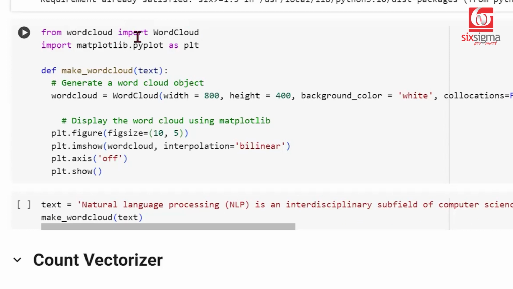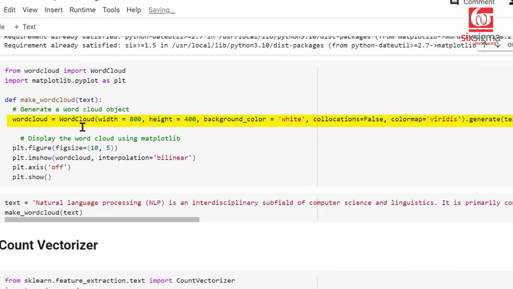From wordcloud, we are importing the WordCloud class, and we're also calling matplotlib because we'd want to create some kind of visualization. We're defining a function called make_word_cloud, which takes the text as input, and the output would be a word cloud that it generates. We're using this specific function called WordCloud. We are giving dimensions like 800 by 400, the width and height. We are giving a background color that's white. We could change it to any other color.